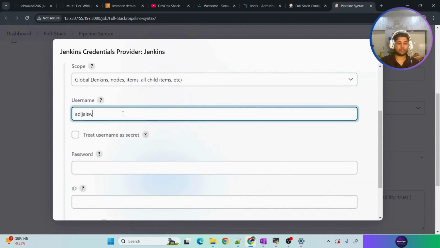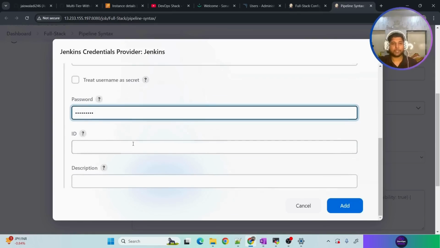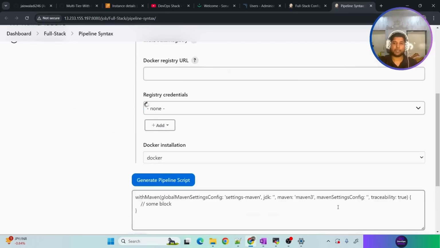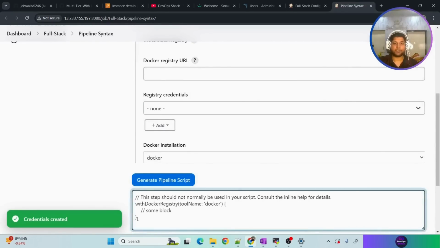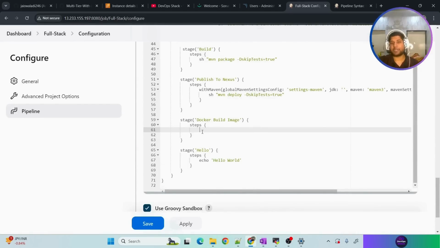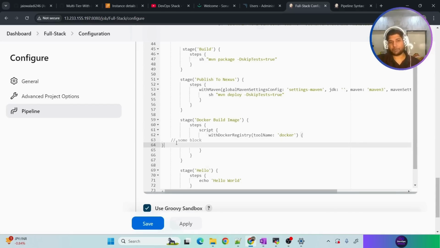So credentials we can add: click on Jenkins, and you need to add your Docker Hub credentials. I can add them with username and password. Here we can provide a name like Docker Cred. Click on add, generate, and this is the block inside which we need to write everything. But Docker is one of the commands that you have to enclose inside a script block. So here now we will paste it, and now we can write our Docker commands here.